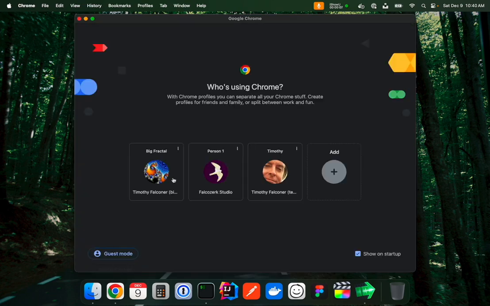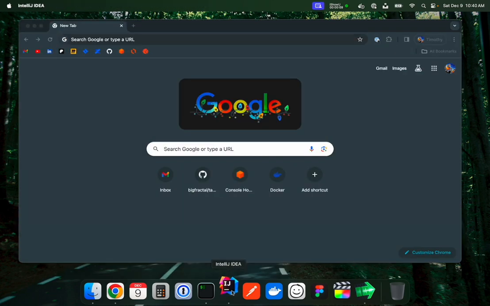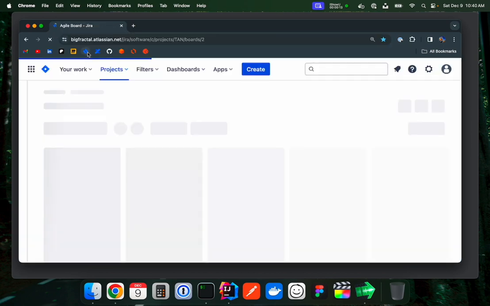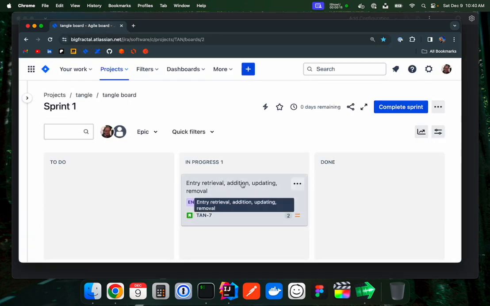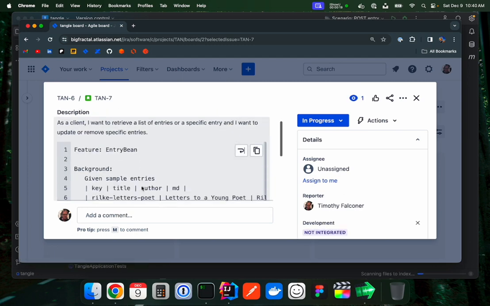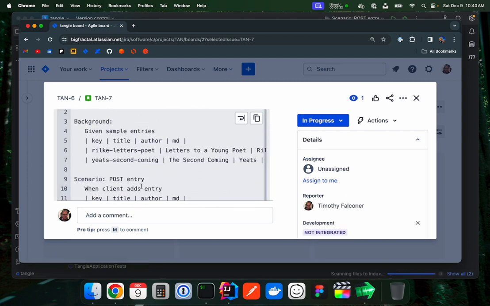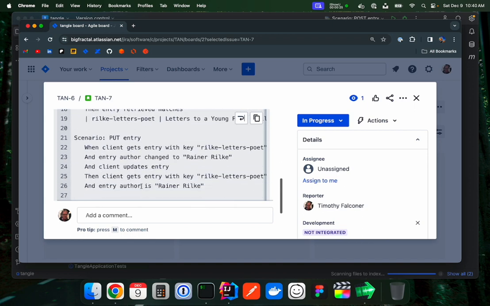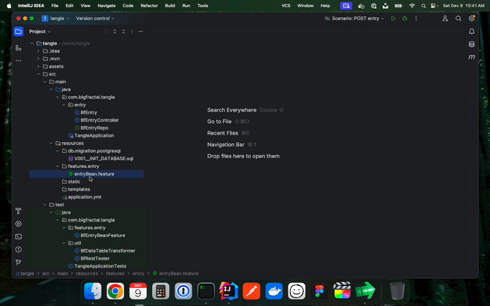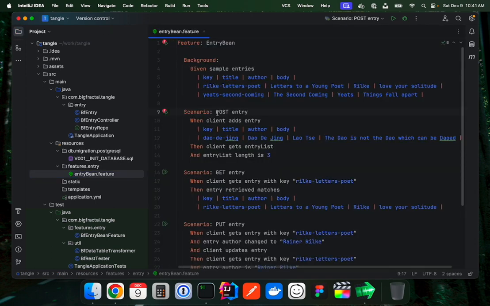Let's open up my dev tools and have a look at where we are. I am still working on this story, which will be done when I get all of these tests to pass. So we had some wonderful failure last time. In particular, this post entry test failed. And let's try that again and see if it also fails.